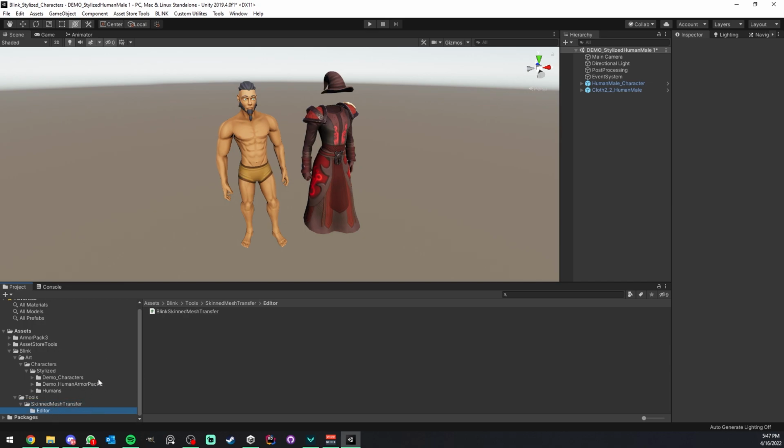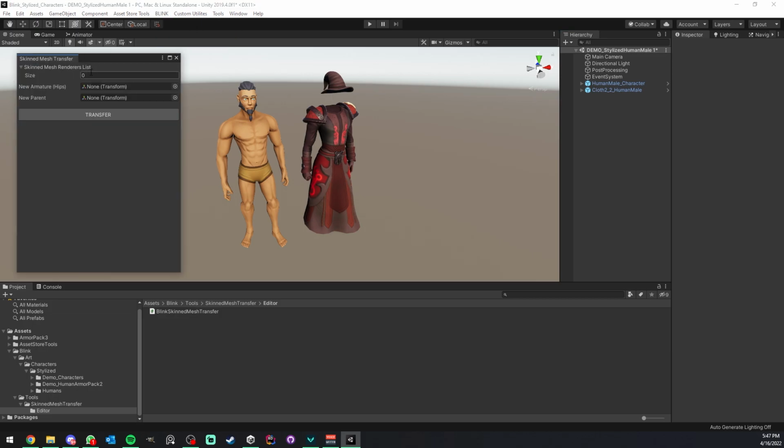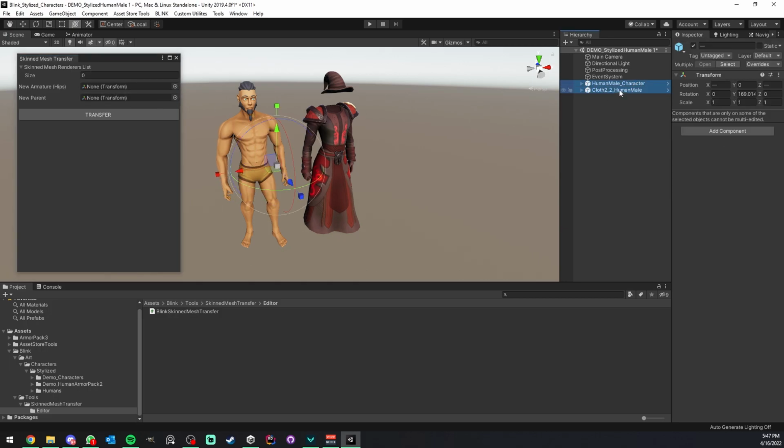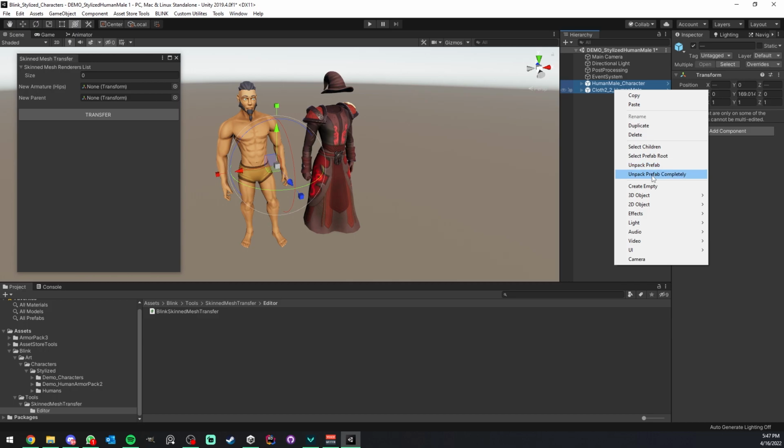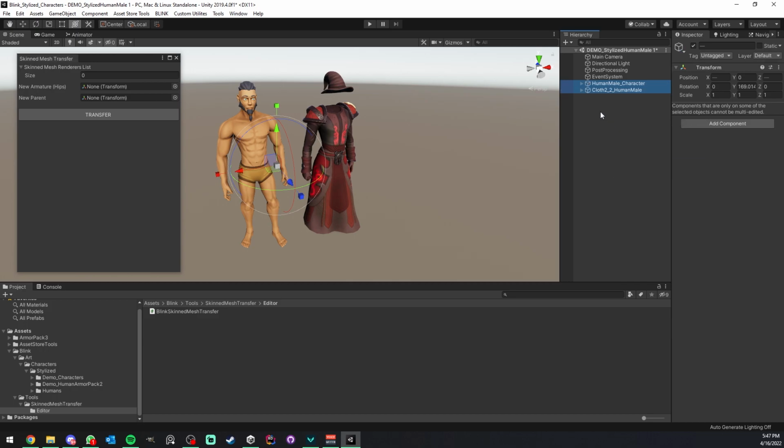this folder here. There is a README, which is just a link to this video. And then we have only one script in it, which is the Blink skin mesh transfer. Anyway, you don't have to worry about this. The only thing you have to do is go under Blink, open skin mesh transfer, and you will have this small window showing up. The next step is to select those two prefabs and make sure to right click and unpack prefab completely. So now Unity is going to allow us to move things around in those prefabs.